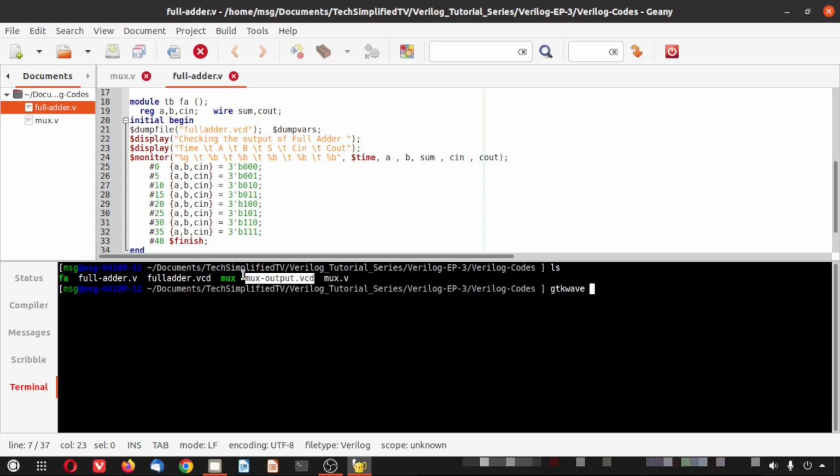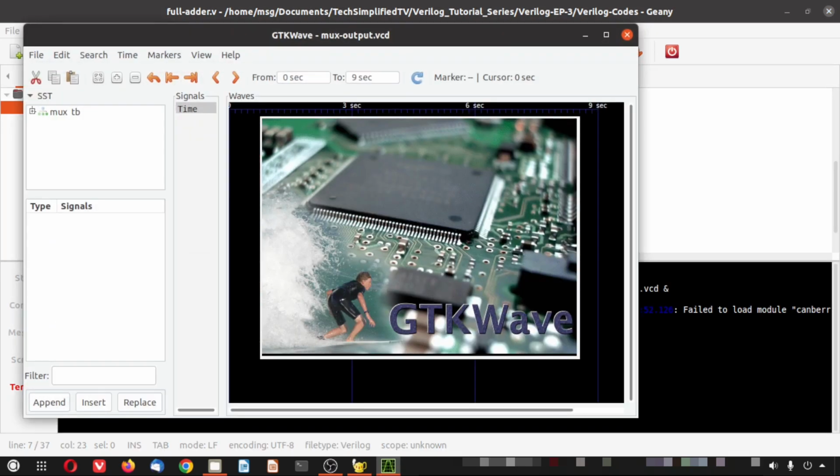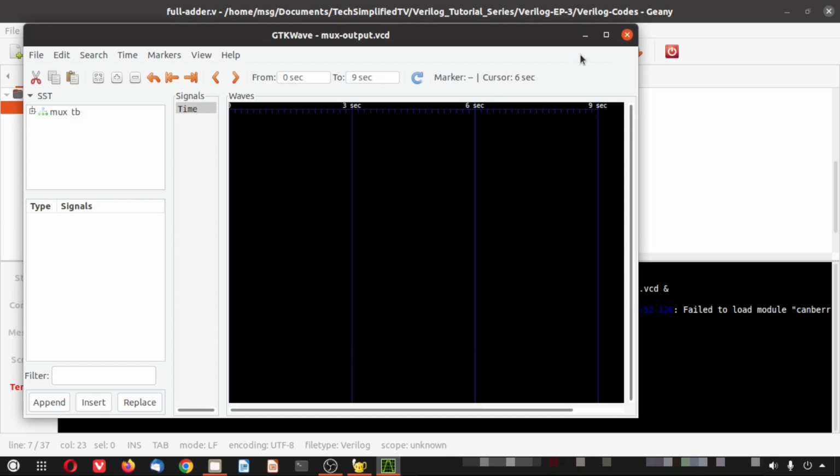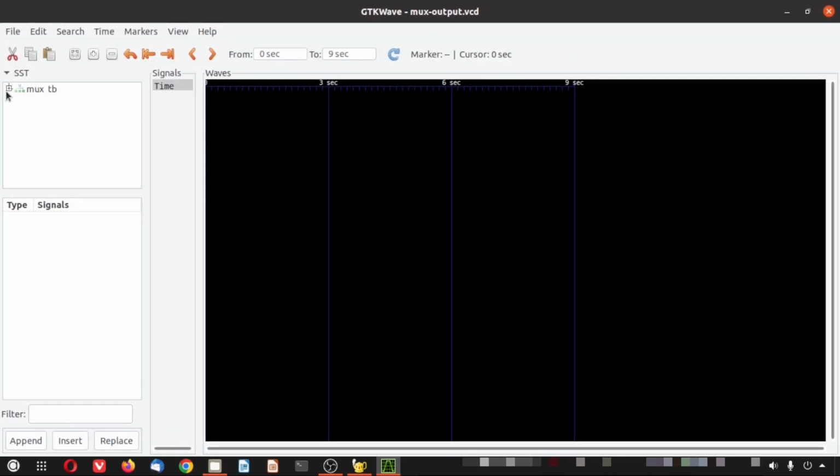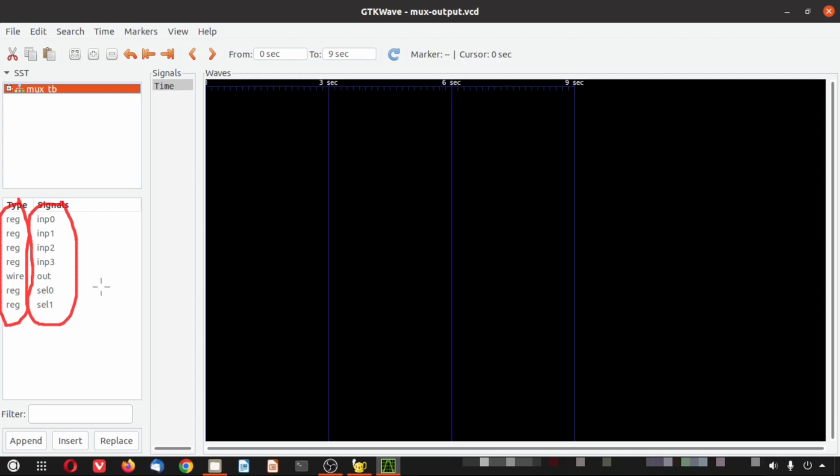First we have done the mux, right? So here is the mux one, and the VCD is here. So let me launch it. So here you can see it has come, right? All the inputs are here, and you can see the types which we have defined here. You can see the type definition in Verilog is also coming here, and we have all the signals, wires and interconnections coming here.